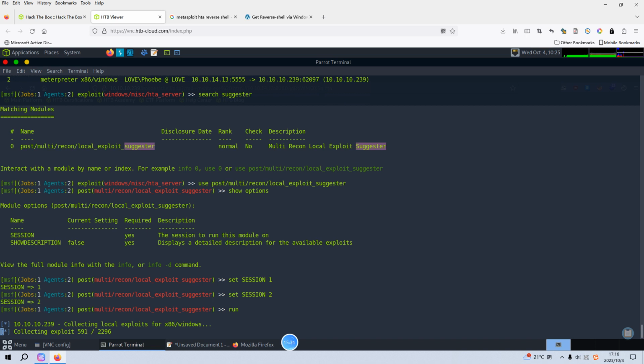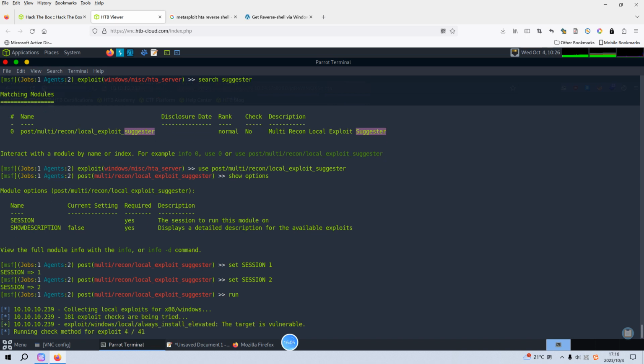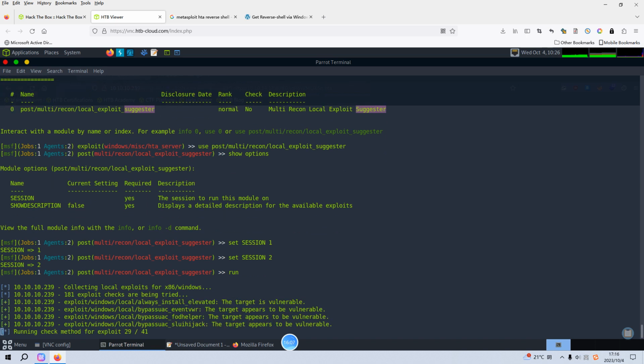Okay, it's collecting exploits, and we just wait for this to be completed. And also this module will do the check to see whether the target is vulnerable, and then we can select the appropriate module or exploit to execute. Hopefully we can get the expected result. Yeah, it's almost done. Yeah, running check. I think we got the first one because the target is vulnerable.